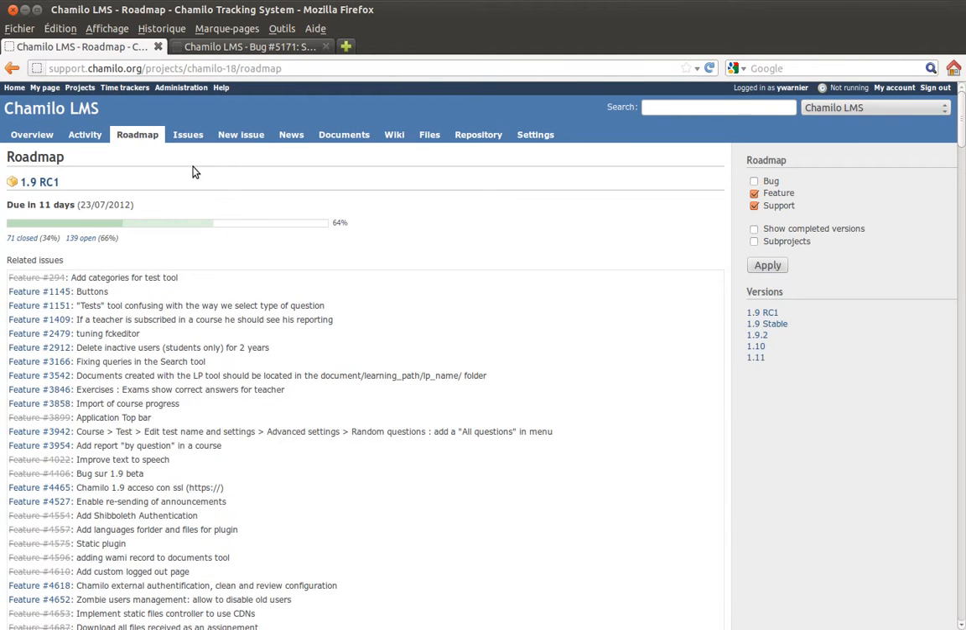The roadmap tab is pretty much made to allow you to organize the development in versions. It is based on versions that you will define in the settings tab as a project administrator, but otherwise you won't have anything showing here unless it is included inside a planned, scheduled version.